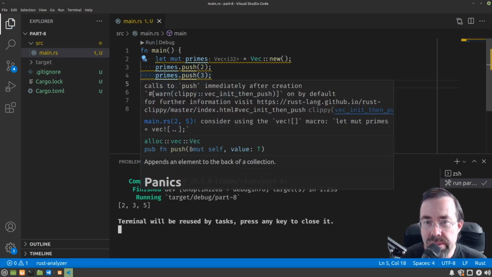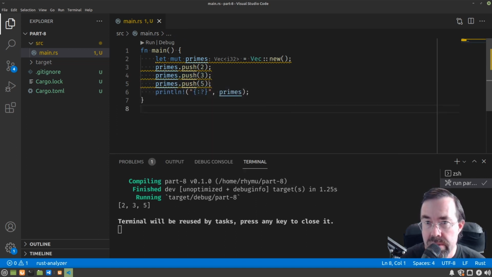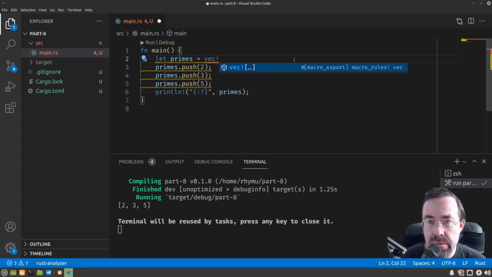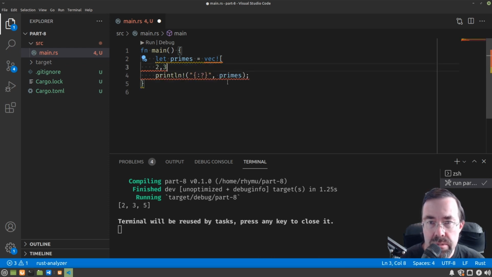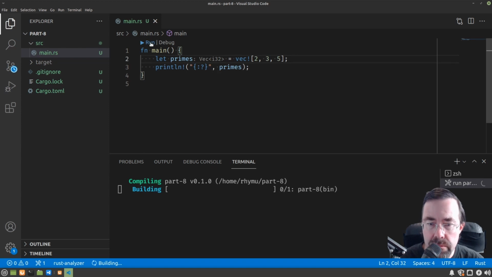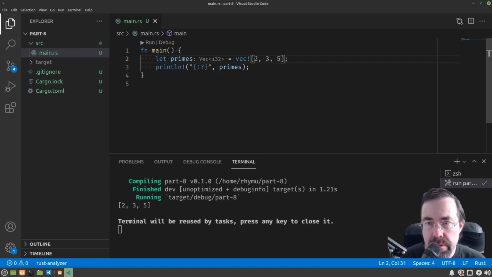Okay, that's all well and good, but if we hover over this, Rust conveniently tells us there's an easier way to construct a vector, and that's with the vec! macro. So let's rewrite this and just say let primes equal vec macro, and then instead of these, just put 2, 3, 5. That also works.